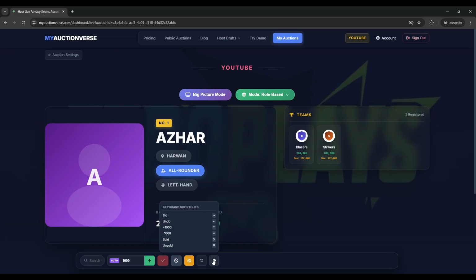And you can also see there is a keyboard shortcut feature we have made, like you can use keyboard arrows for the bidding. This will make your bidding quick and you can move at a rapid pace. If you are going to use your mouse, it's going to take you a lot of time to bid on players. So let's use the keyboard. You can see I'm pressing the keyboard forward key and the bid is increasing.